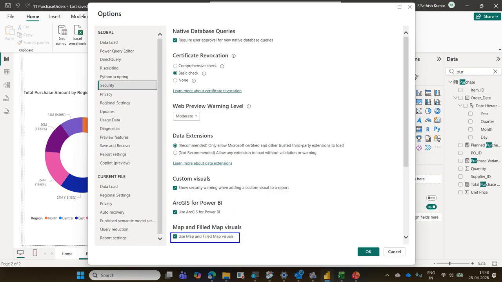By default, it will be unticked in your system. You should tick that, make the check mark. Enable the check mark. But unfortunately, this option is going to retire sooner, but we have an updated version also. We'll see that updated option. As of now, select this Use Map and Field Map, and I say OK.